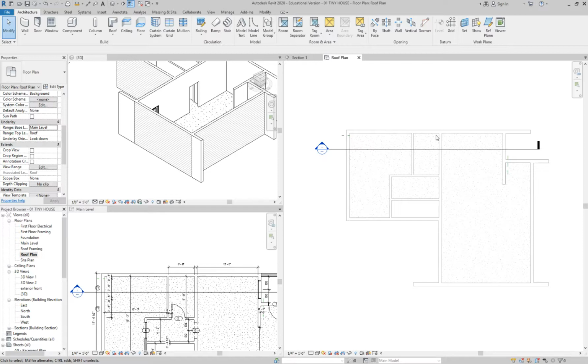Okay. How did you get that floor plan back on that screen? Okay, so over here in your properties, scroll down to where it says Underlay. And then where it says Range Base, click where it says None and then change it to Main Level. Did that work? Okay, good.